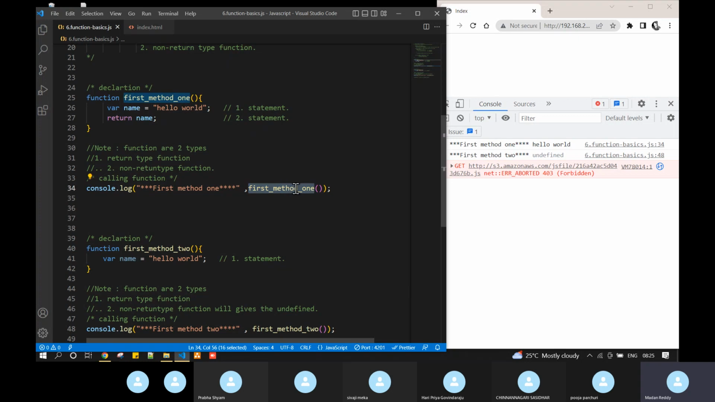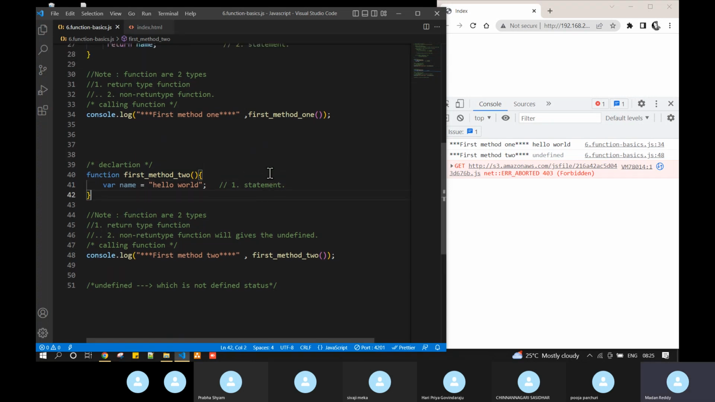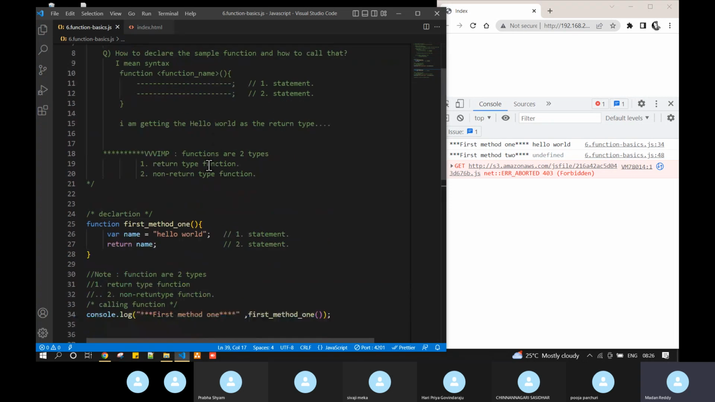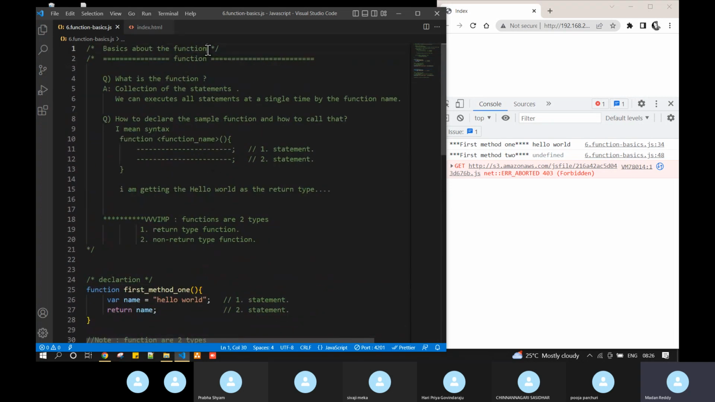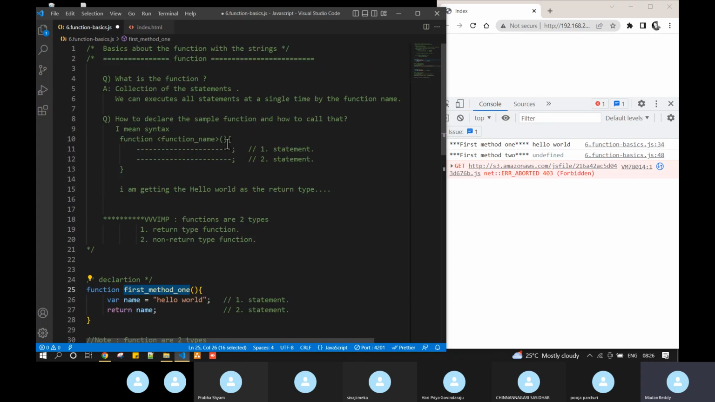So for the first method one, when I call this, I'm getting the hello world value. When I call method two, I'm not returning any data. In that situation, it is simply giving the undefined value. So this is the combination of strings and the basics about the function. As of now, I just applied the strings in the method, so that's the reason I gave some quotation basics about the function with the strings.